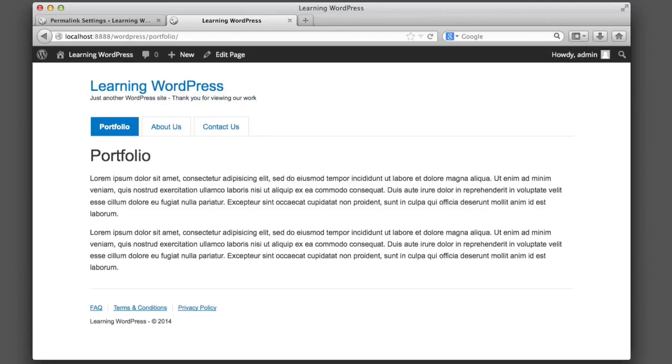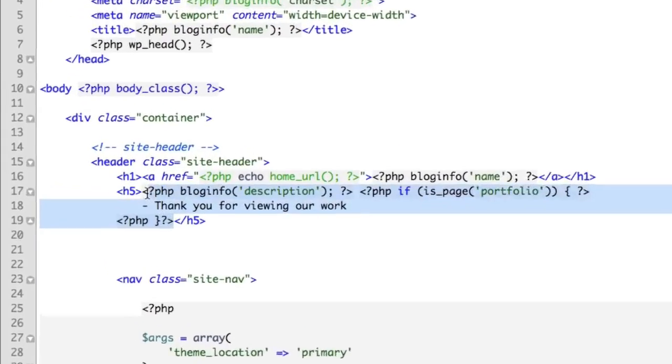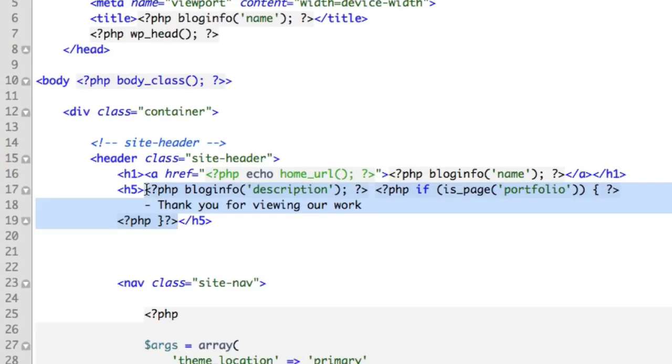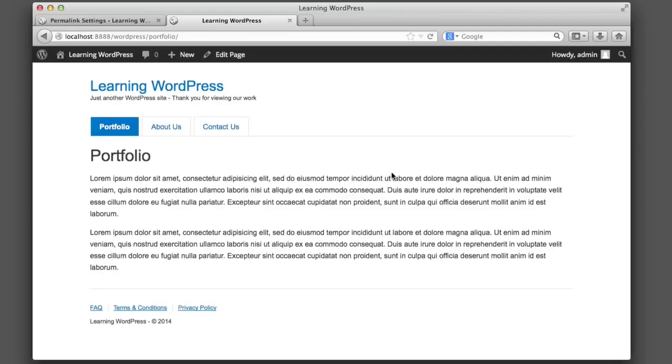The point is that you now have conditional logic in your toolbox. Now, anywhere in any of your theme files, you can use conditional logic to display different menus or different content or different anything on any page. So that closes the first chapter for this lesson, conditional logic. Now, let's move on to something different.